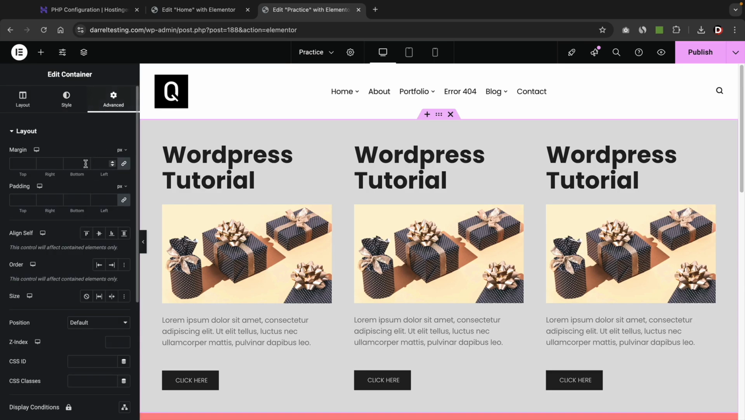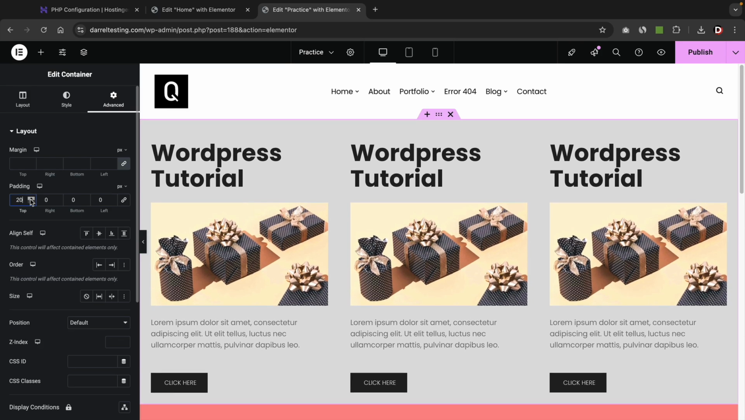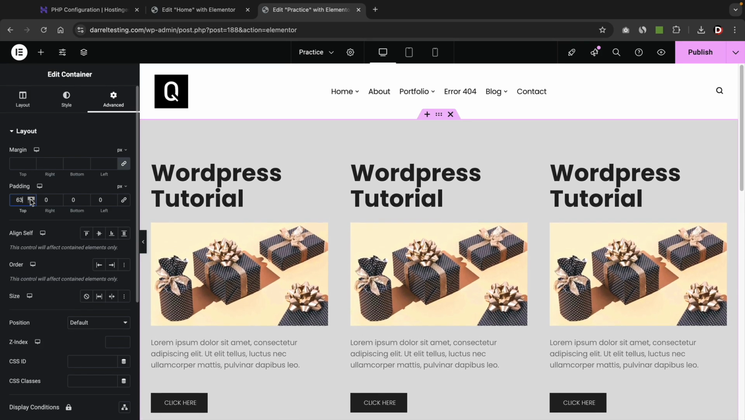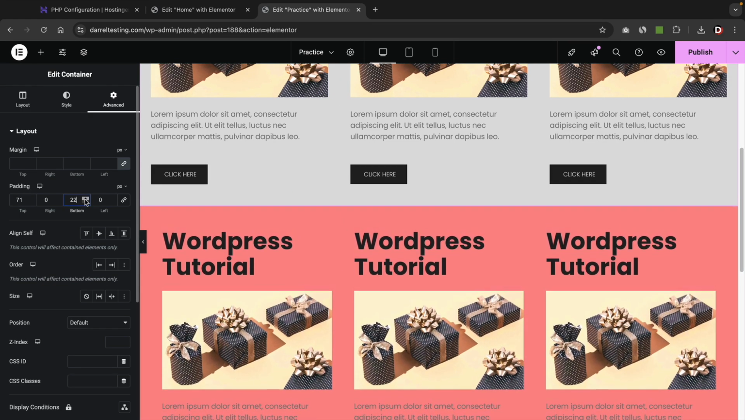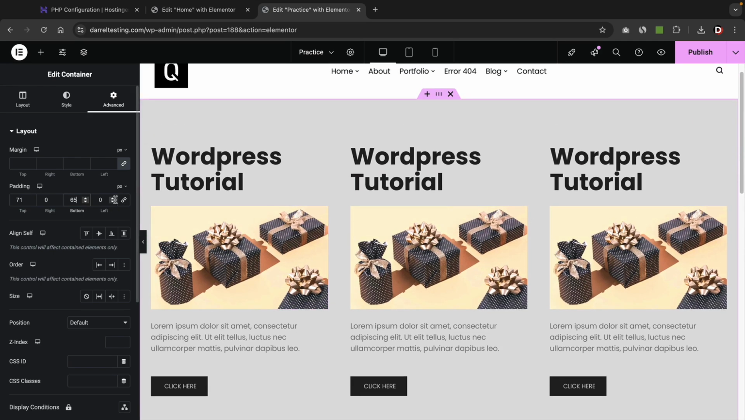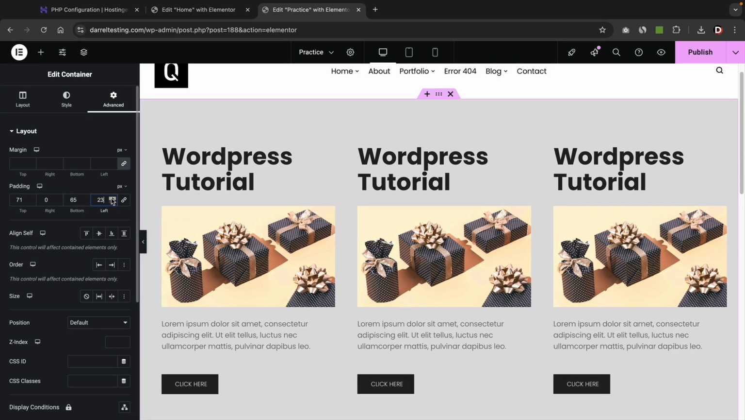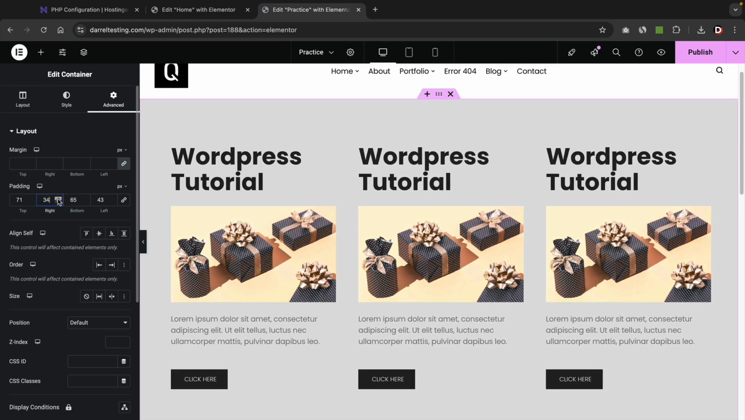Here under the advanced, we can add in padding, right? Now, I'll unlink these values together, and up here, you'll see that we can add in padding to the top, right? So it's creating space, and we can do the same thing here at the bottom. I'll add in some padding here at the bottom as well. You can also do this for the left and right side. So for example, if you want to add in padding to the left, you can do that, and also padding to the right side as well.